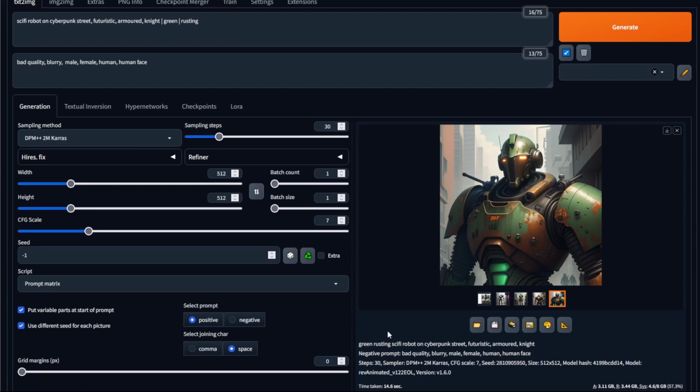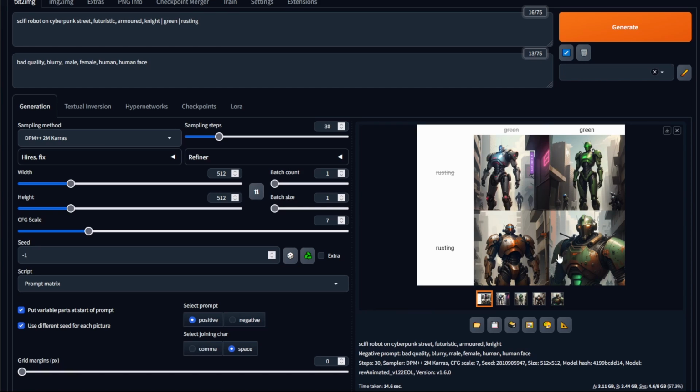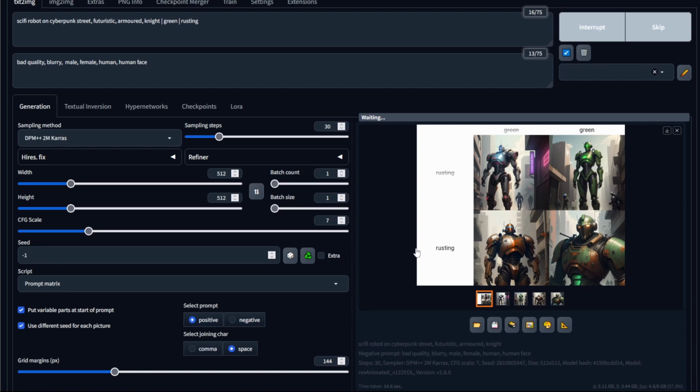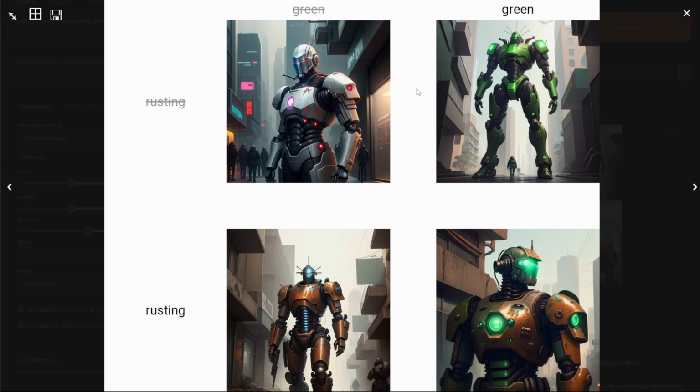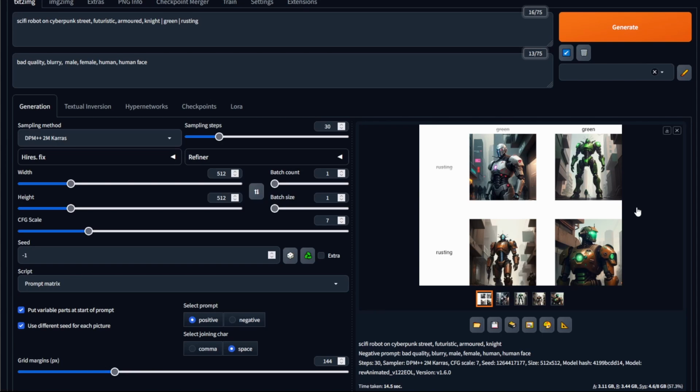And so this can be useful for specific situations where actually adding a comma or space can actually affect the meaning of the word. Now the final thing I want to show you is grid margins. So far we have it set to 0 and there's no spaces between the images. But if I take the slider and take it to a higher value and then generate, you should now be able to see that Stable Diffusion has now added extra grid margins in between our images. And so that's all for the basics of prompt matrix.